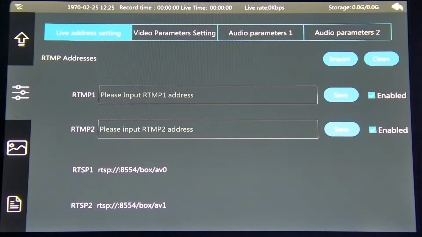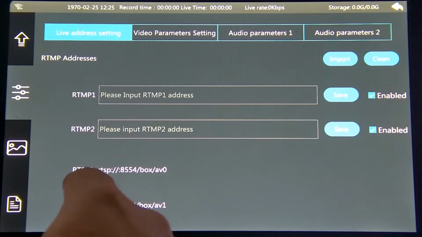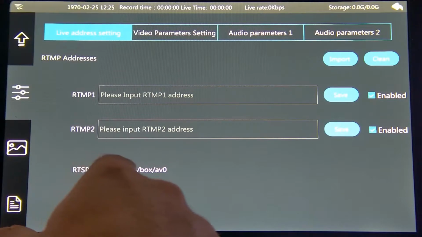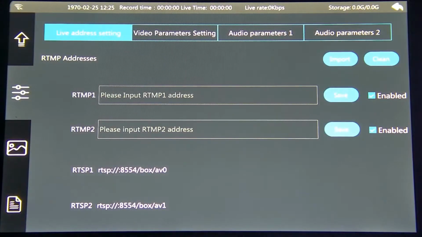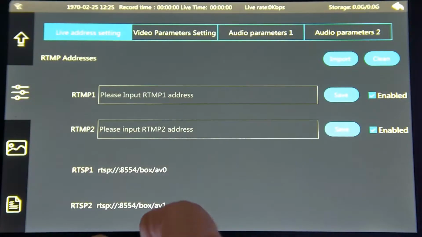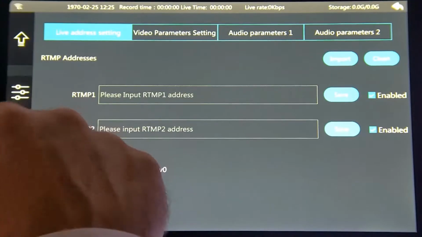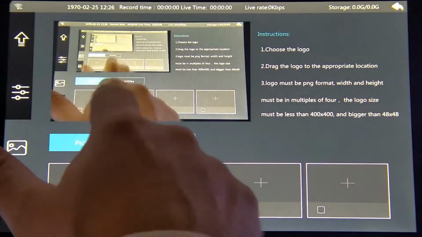it does have HDMI out, but if we wanted to work over a local networking infrastructure to say an IP distribution or other method, like say we wanted to connect this to vMix, this is RTSP, and then we go back to the IP address port 8554/box/AV0, and we have our RTSP connection. So this is streaming.